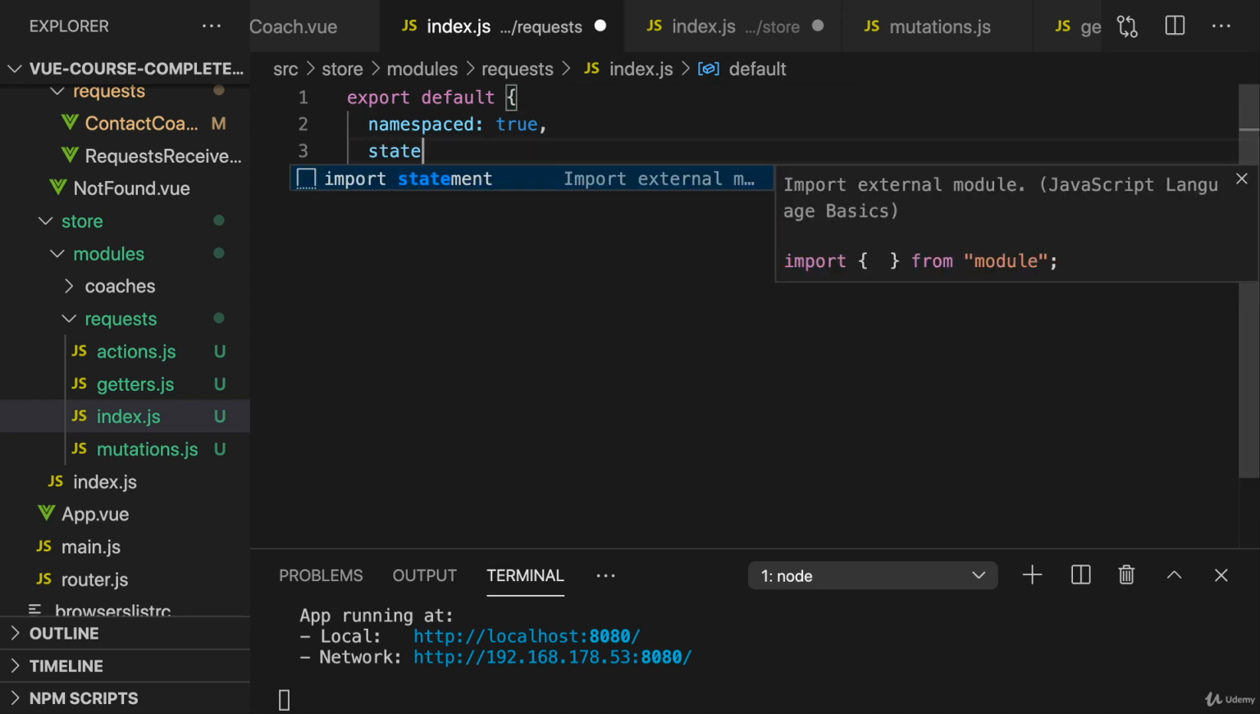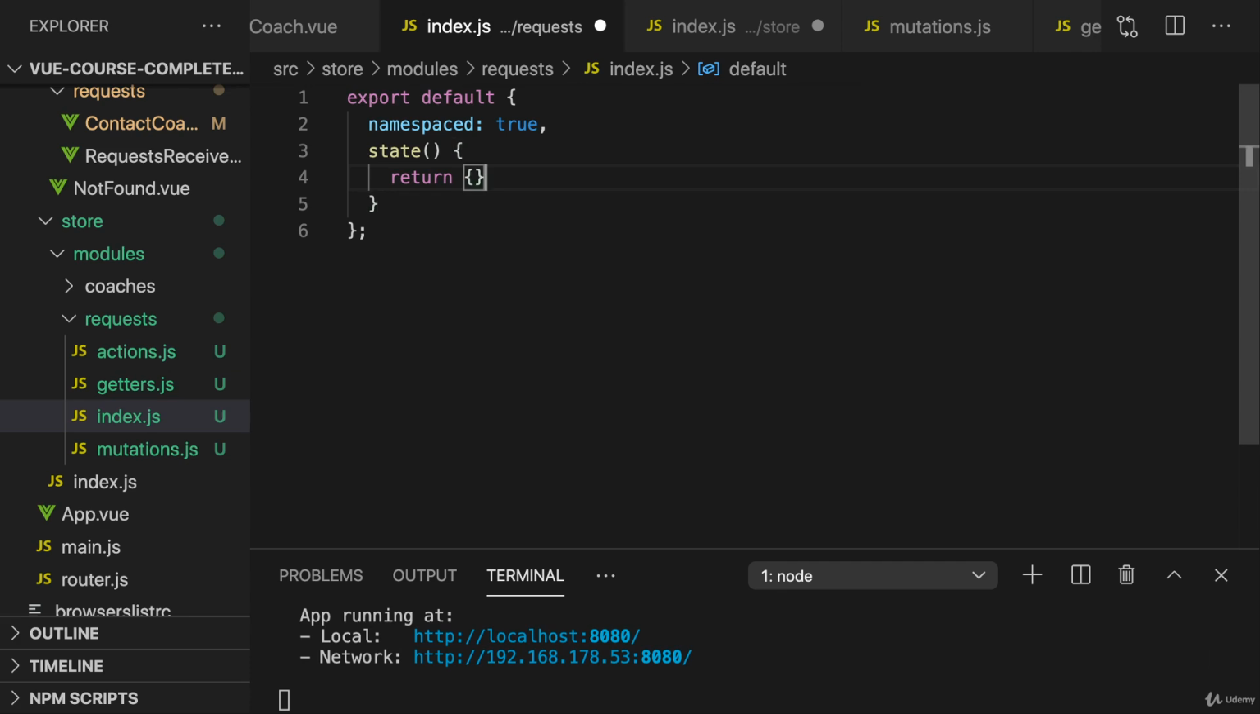But first of all, we need a state. We need a state in this module, and that state should manage one simple thing, our requests. So all the requests we know, and then every request will have a certain coach ID attached to it. And then later, if that coach ID matches our ID, that's a request we'll see. All the other requests will be invisible to us. So now that's our state, an array of requests.